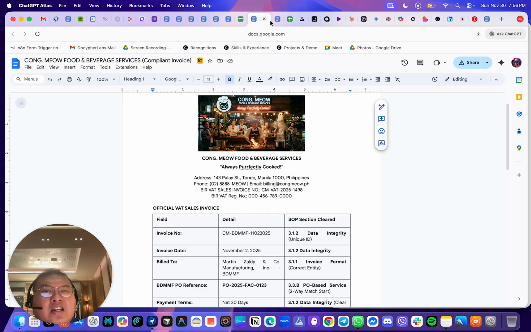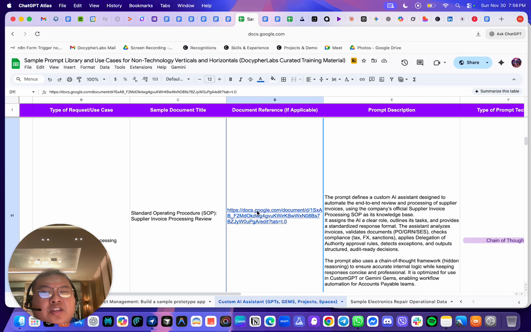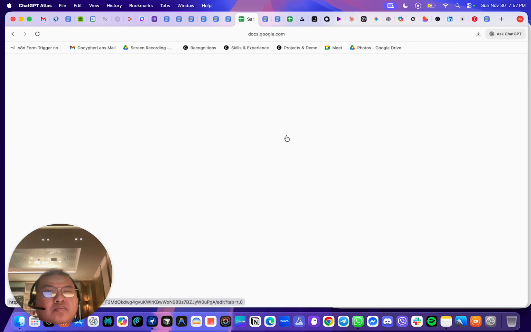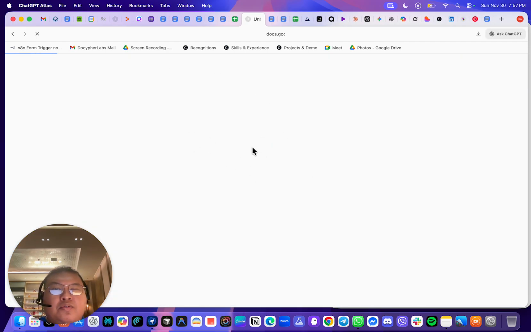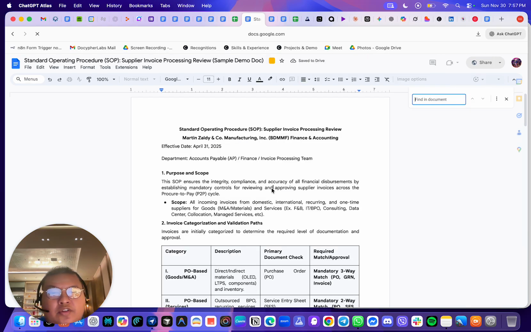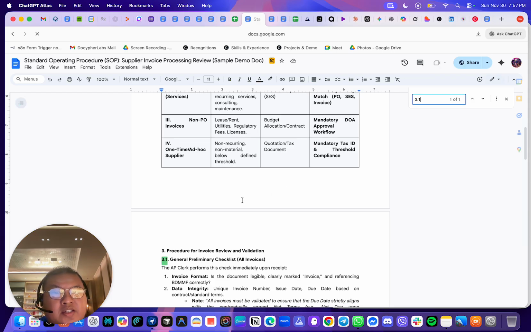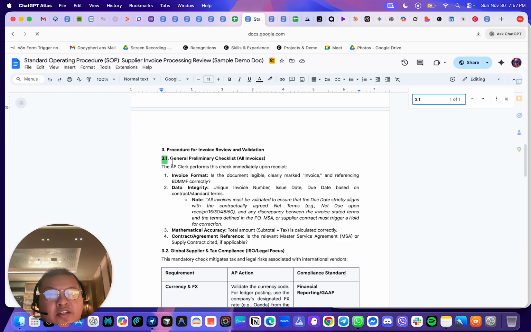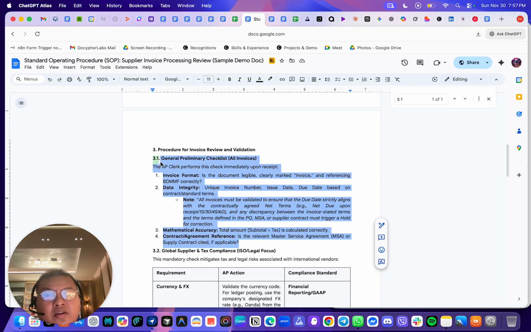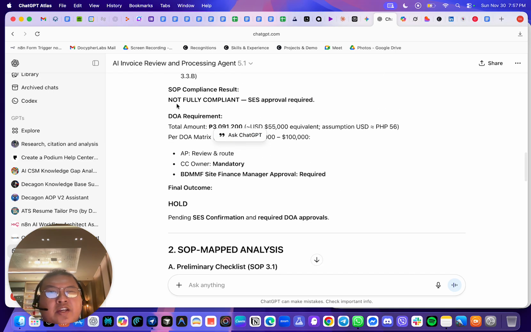Most likely it is, if we go back to the SOP, the sample SOP that we built, let's go ahead and just quickly run through with this. So if we go to SOP 3.1, it says here the general preliminary checklist. So this is where ChatGPT based the review for this section, which is the terms. And then also it says here SOP compliant result.